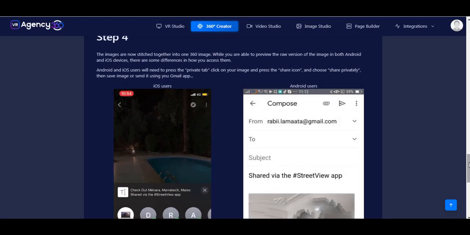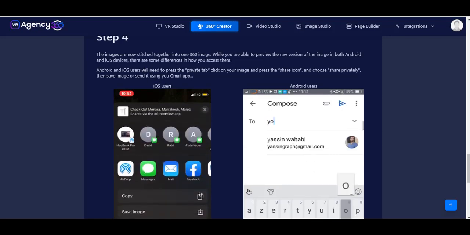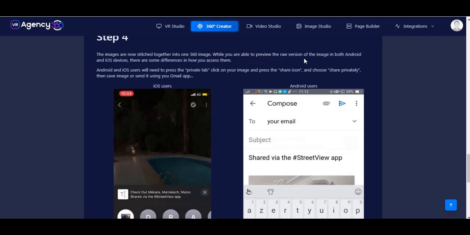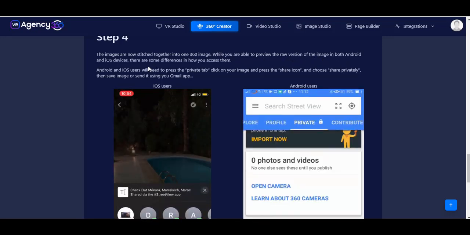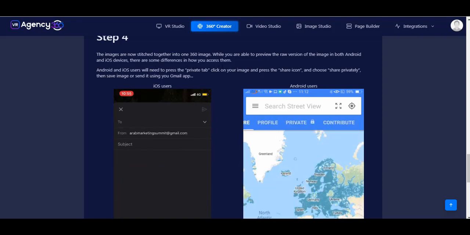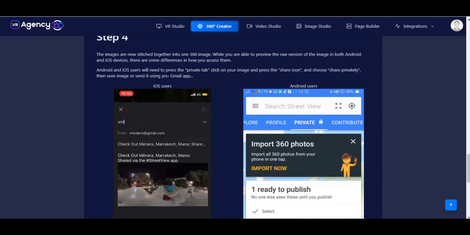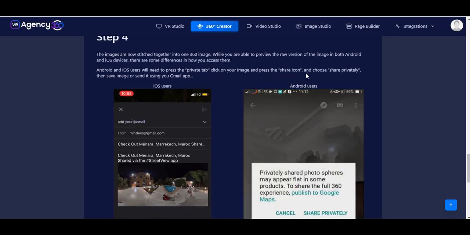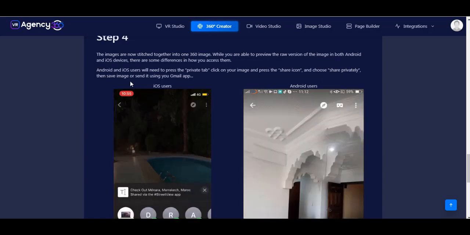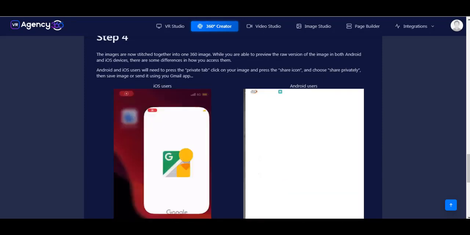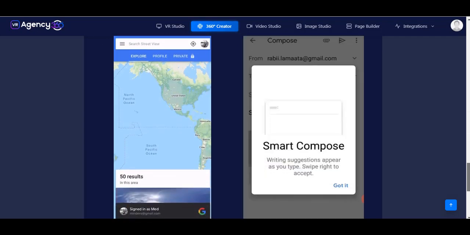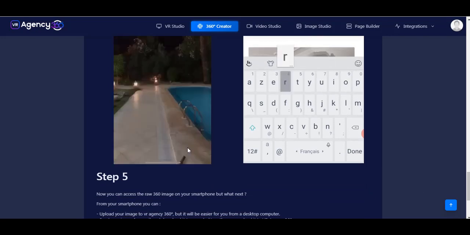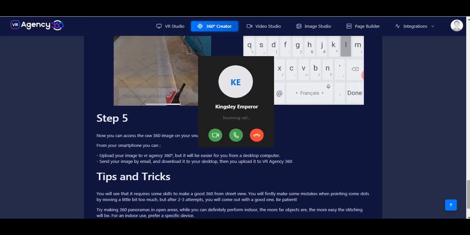And on step 4, the images are now stitched together into one 360 image, while you are able to preview the raw version of the image on both Android and iOS devices. There are some differences in how you access them. Android and iOS users will need to press the private tab, click on your image, press the share icon and choose share privately, then save the image and send it using the Gmail app, or you could save it through your WhatsApp. That's exactly what you get to see from this GIF here that shows you how you should share the image and have it downloaded.